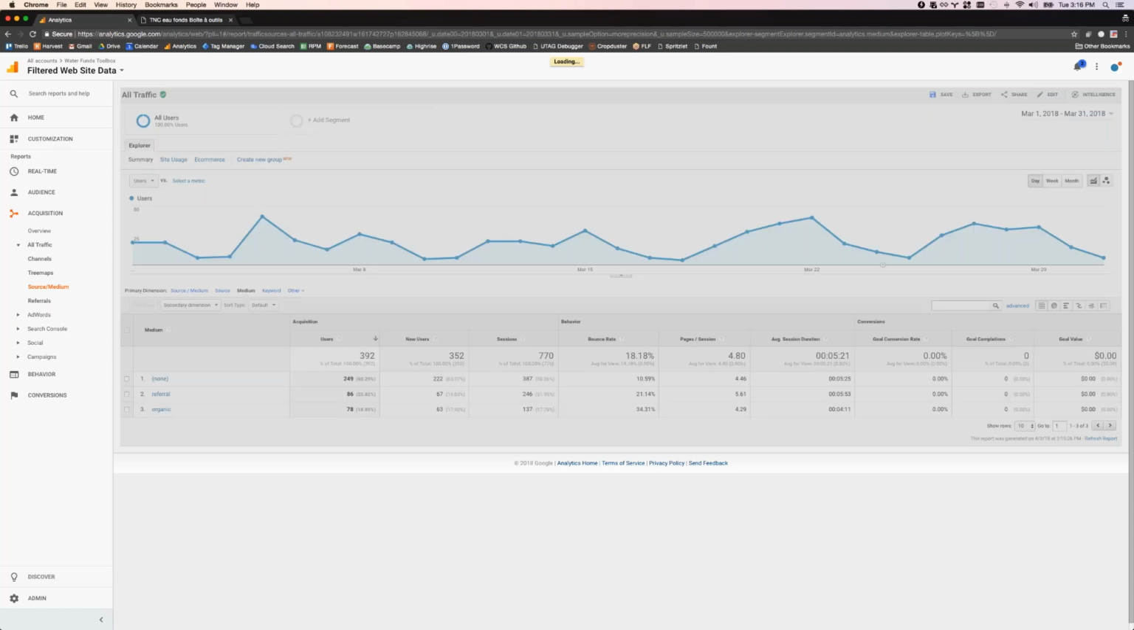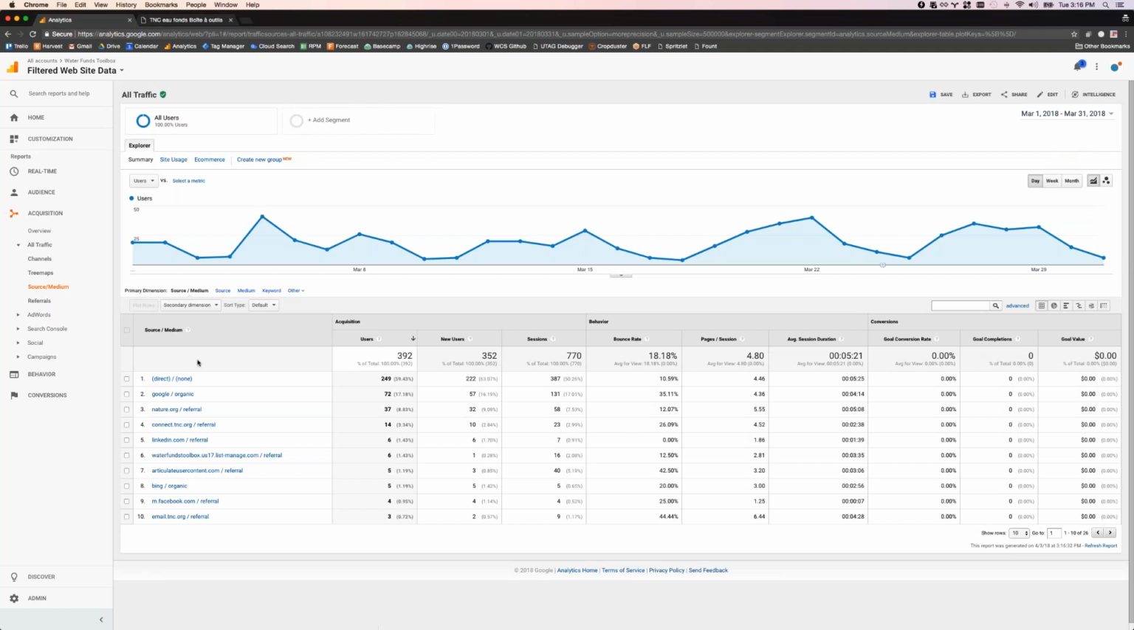So if we toggle back over to the source and medium, then we can see the combination of the specific sources with the individual mediums. So you see that organic, you have most of your traffic, 72 users coming from Google. You have a few people who are coming from Bing. You have a few people who are coming from social networks like LinkedIn or Facebook or from email.